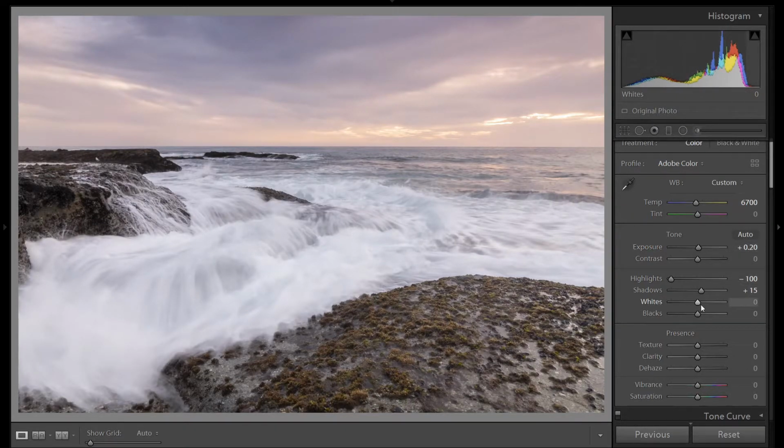Now our exposure looks a little better. Let's set our white point and our black point. We'll bring the whites up until they clip and then back it down. Same thing with the black point. We'll bring it down, and once it clips, bring it back up. So now we're at -15. Now we're using our entire histogram from the left all the way to the right.